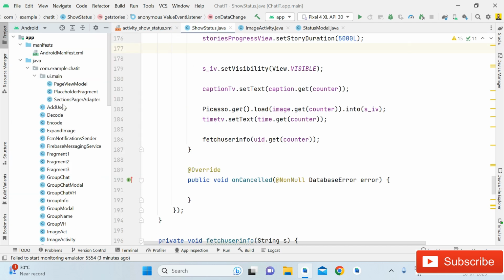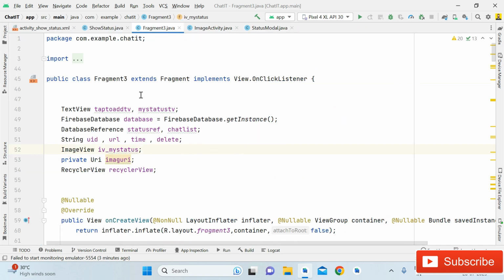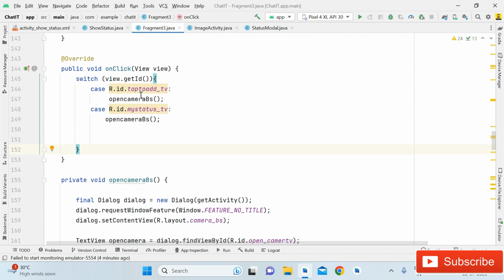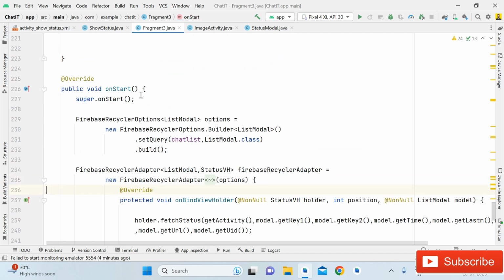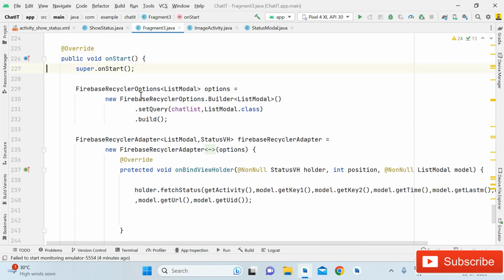3 part. Okay, because guys, now we have created the show status activity, but how will we go to that activity? We have not implemented that part of the code. So what we have to do is open this fragment 3, and here you have to check the code where we are fetching the status. So you can see that here we are fetching the status guys.